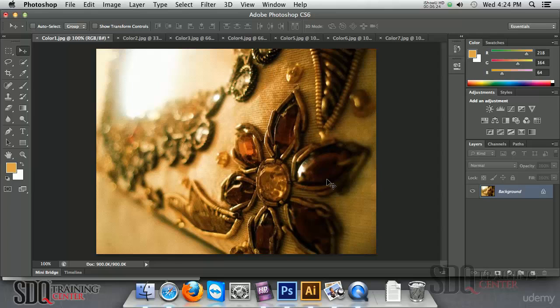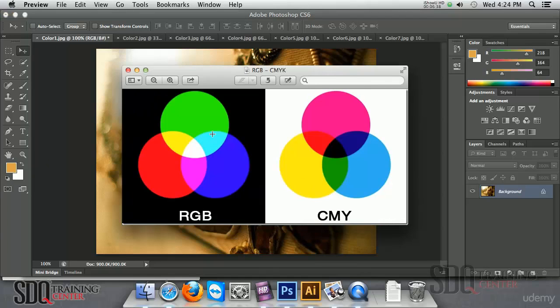Summarizing, we have just seen how to use levels, curves, and color balance to correct color problems our image may have. And we can always help ourselves with the RGB and CMYK tables to learn which one is the complementary color.